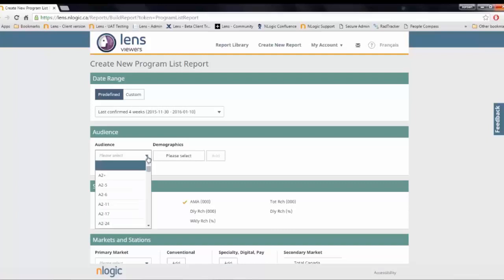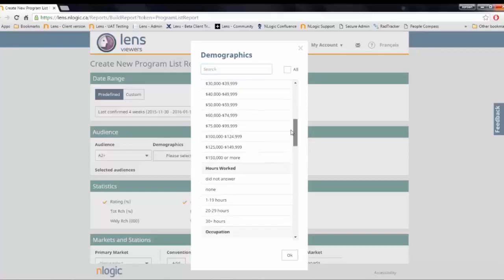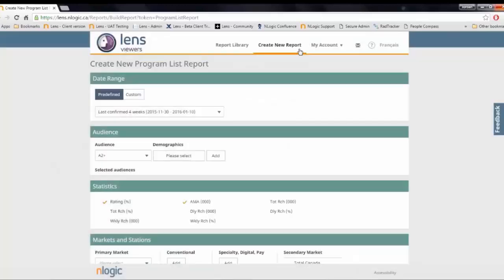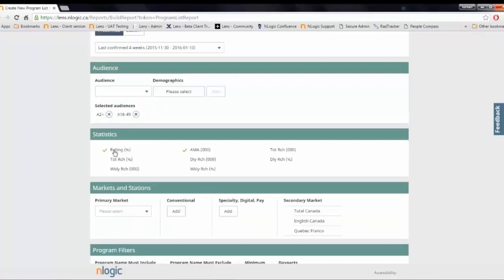Under Audiences, I'm going to choose Adults 2+, and I can add any demographic qualifiers to this audience that I need. In this case, I'm just going to leave Adults 2+, click Add, and I can see that audience has been added to my report. I'm also going to grab a secondary audience, so I'm going to look at adults 18 to 49 and click Add, and you can add, like I mentioned, up to 8 audiences in this report.